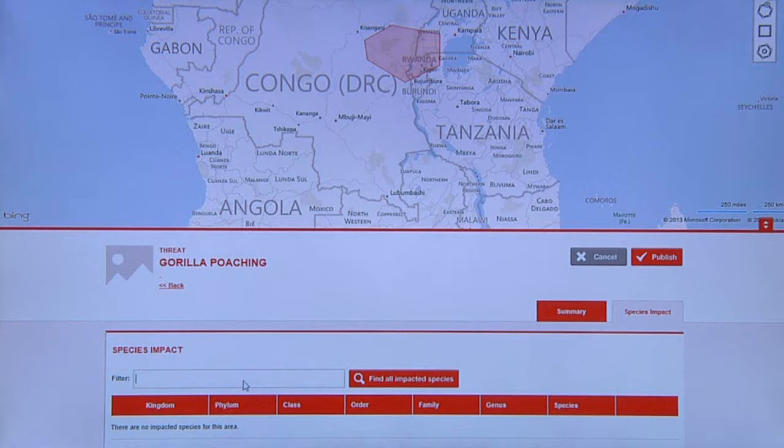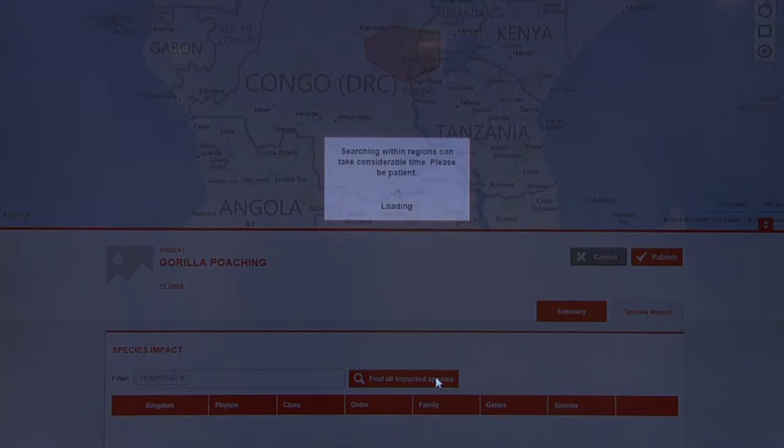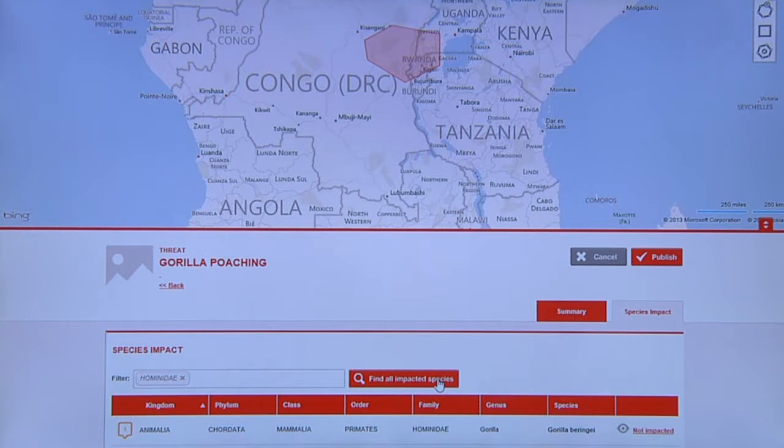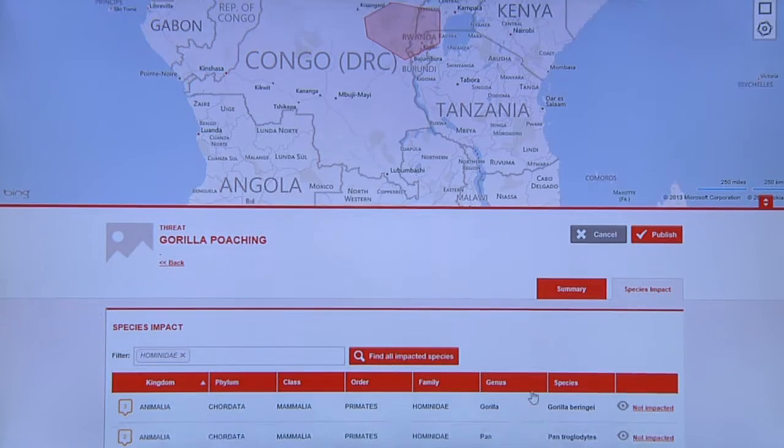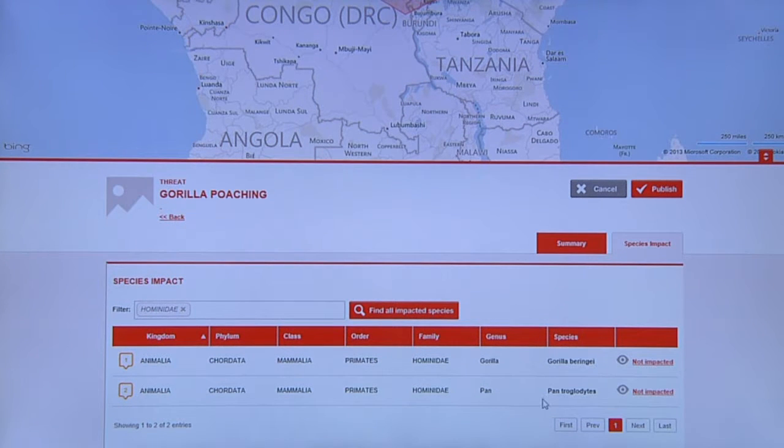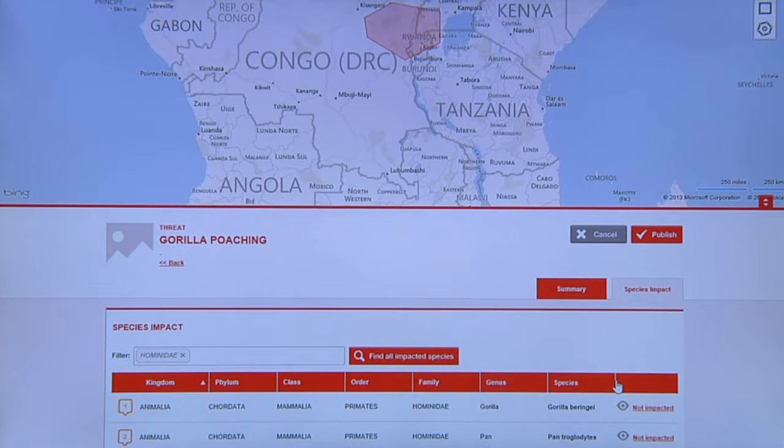It's as simple as just writing down the name of the great ape family, Hominidae, and clicking there. What this is doing is very quickly overlaying, from the cloud, the spatial polygon with the distribution of all Hominidae species. It has just told us that there are two of them that occur in the region. One is the mountain gorilla, which we knew already, and the other is the chimpanzee. Then, as experts, we can decide whether we think the species is impacted or not, toggle this from not impacted to impacted, and then publish this.